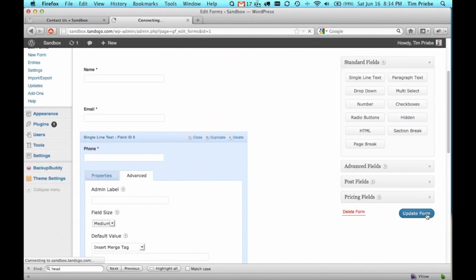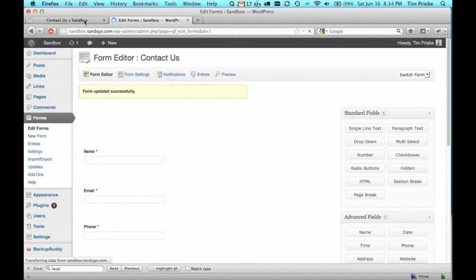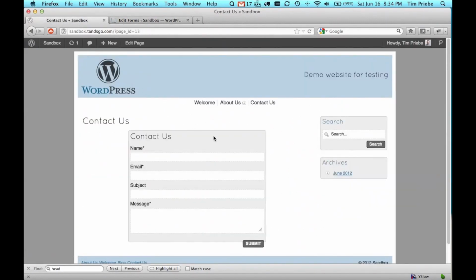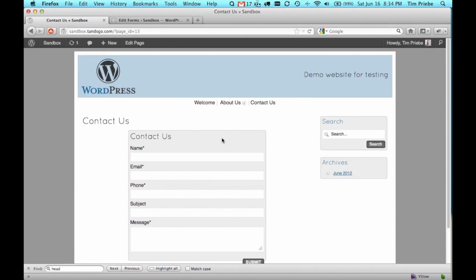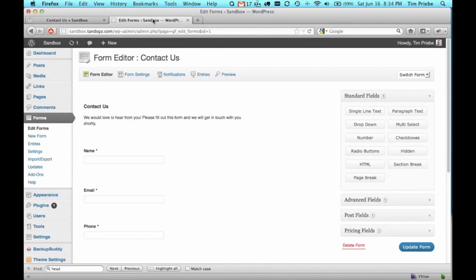Let's click on Update Form, and then we'll view our new updated form on the website. We can see that now we have phone number in there as well.